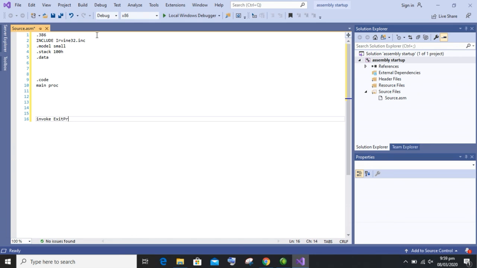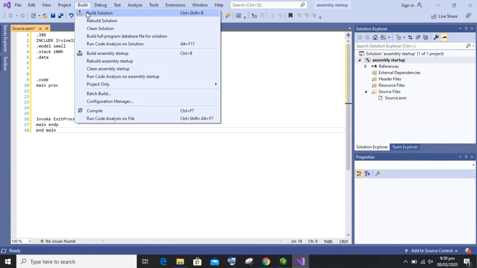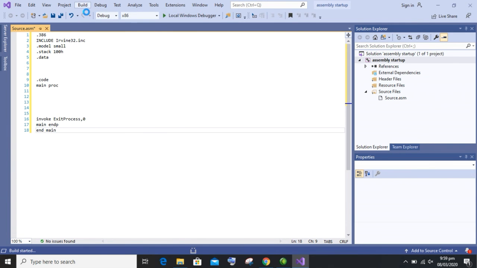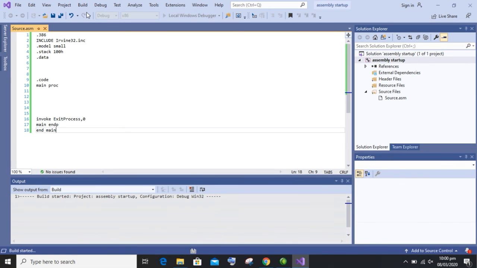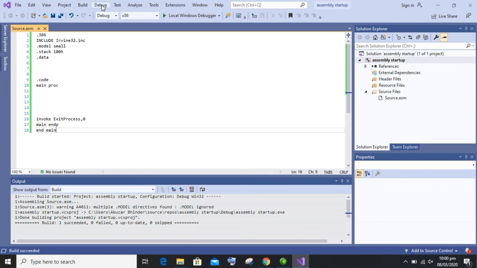INVOKE ExitProcess to exit the program. Then main ENDP to end the main procedure, and END main. Then we will build our solution. It will take a little bit of time. As you can see on screen, the build succeeded. Now you can write your assembly language.